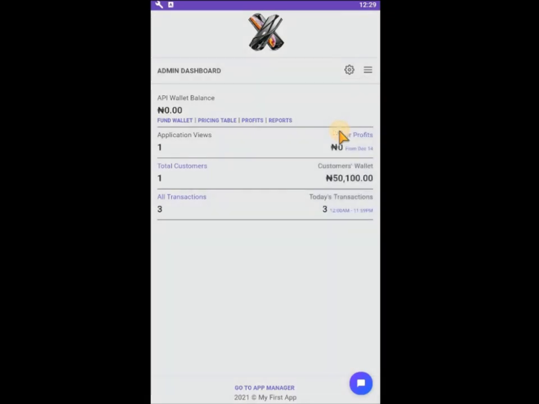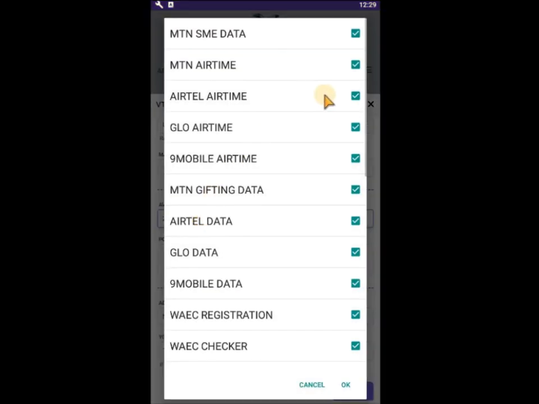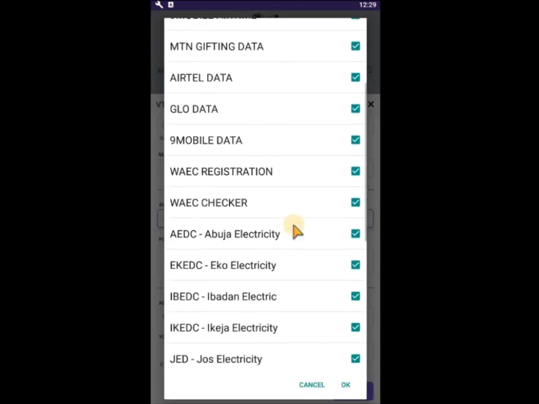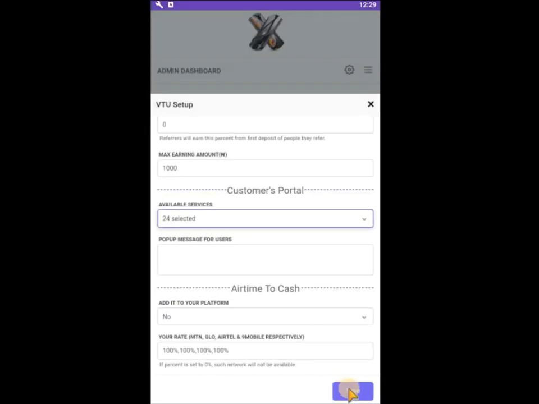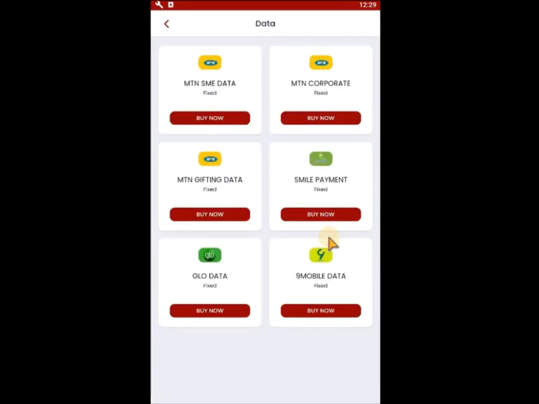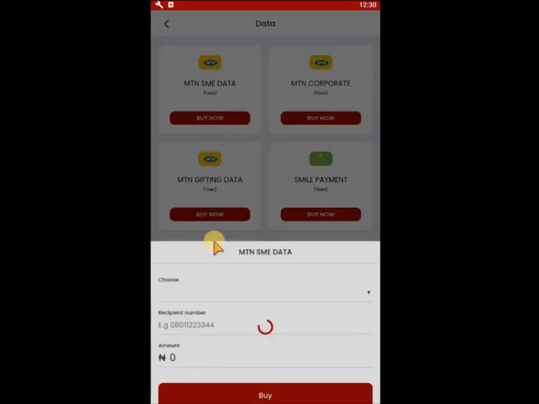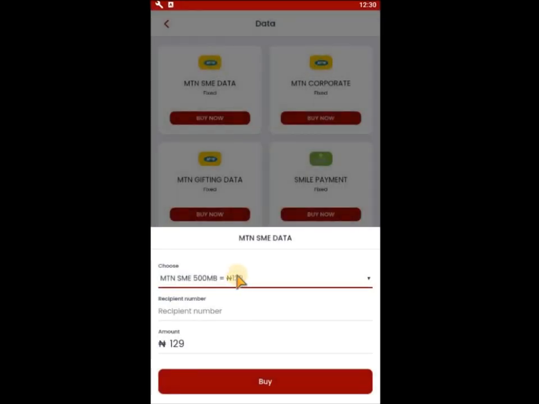Click on VTU setup, scroll down, and look for available services. These are available services. Which one do you want to disable? Let me disable Airtime data, for example. Then click on save. Now let's go back to your app and click on data service. Let's see whether Airtime data will be there. Do you see anything Airtime? No. You remember that 9 mobile was here before, so when one was removed, it adjusts itself to this place. Now I want to buy MTN SME, so the price is here.